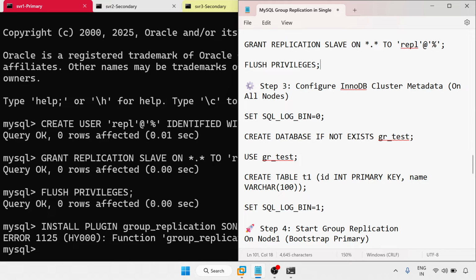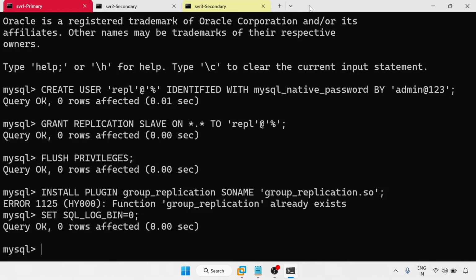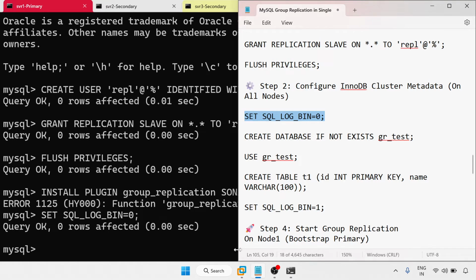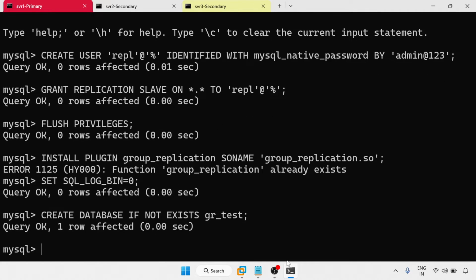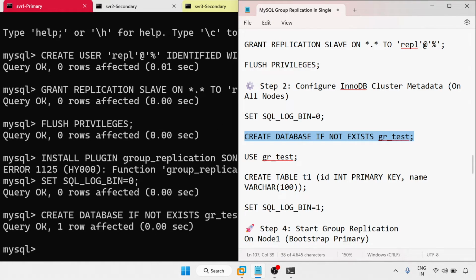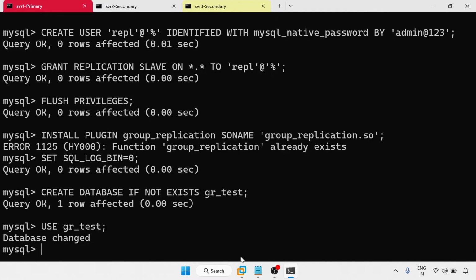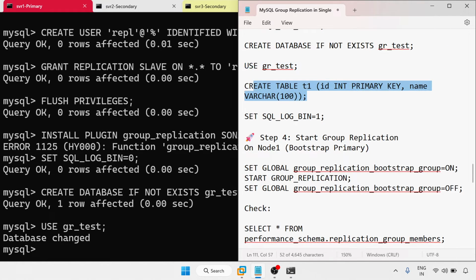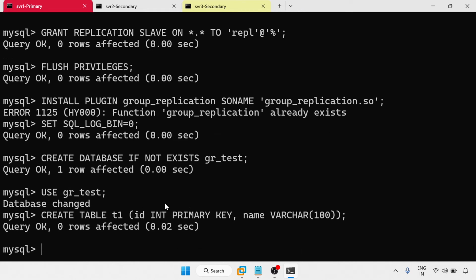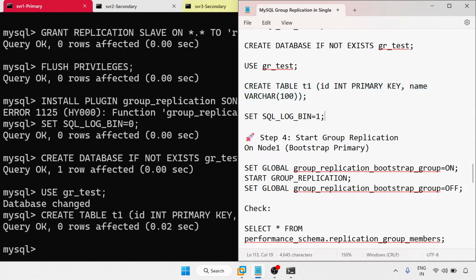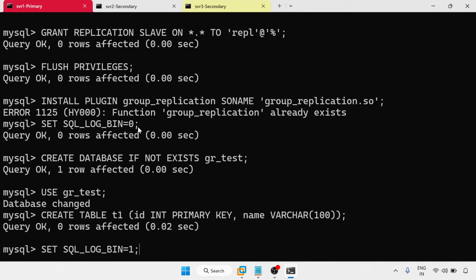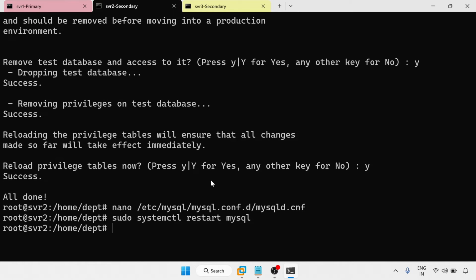Okay. So next step, configure InnoDB cluster metadata on all the nodes. So on all the nodes, I'm going to access this. One by one we have to run this command. So I'm going to create the database. Done. Next, use the database and create a table. Now I'm going to set the SQL log bin to 1. Okay, completed. Same thing I have to do on the others.